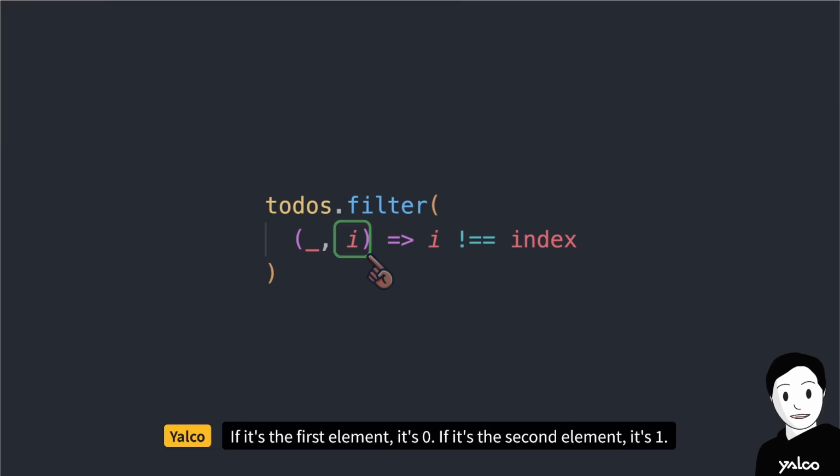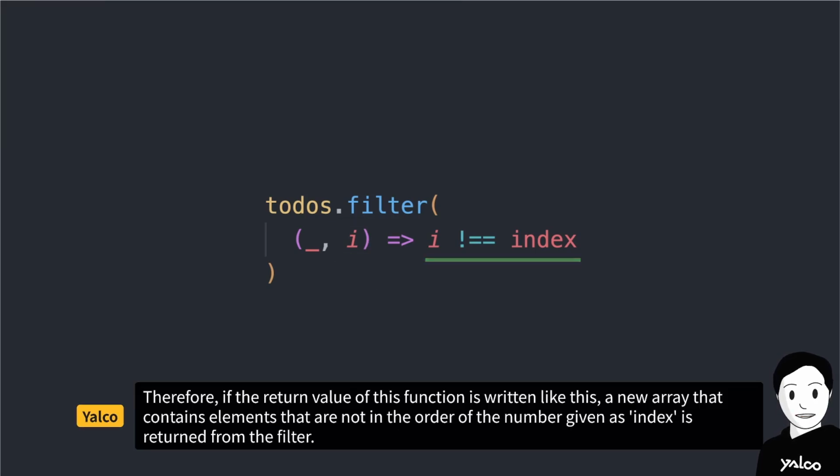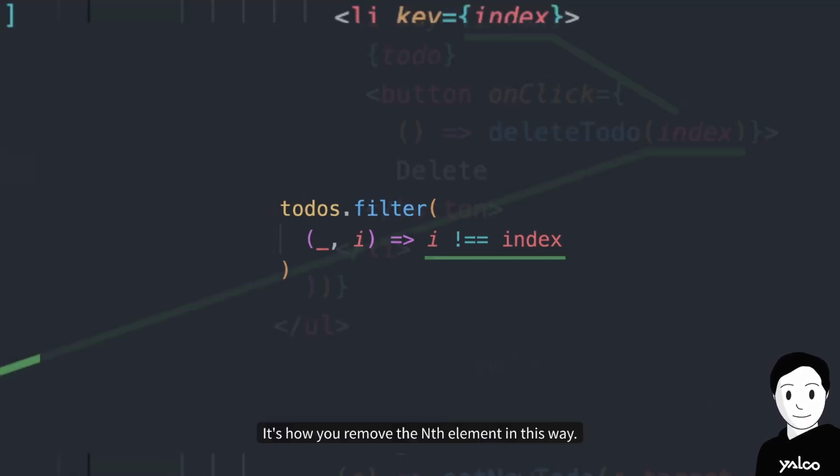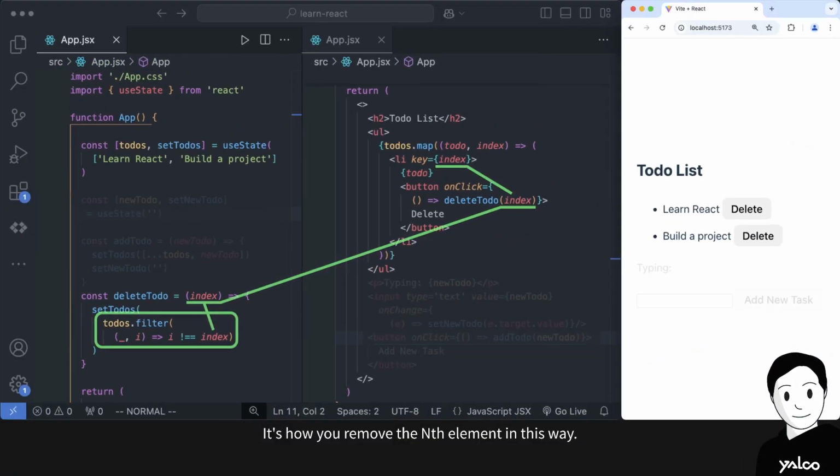If it's the first element, it's 0. If it's the second element, it's 1. Therefore, if the return value of this function is written like this, a new array that contains elements that are not in the order of the number given as index is returned from the filter. If the index is 1, it returns a new array that removed only the second element. It's how you remove the nth element in this way.